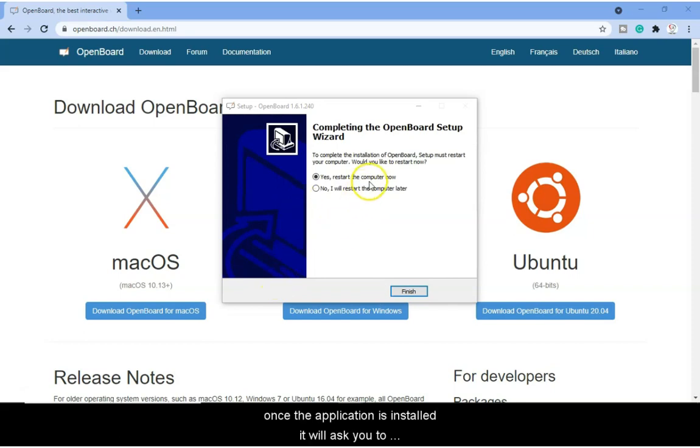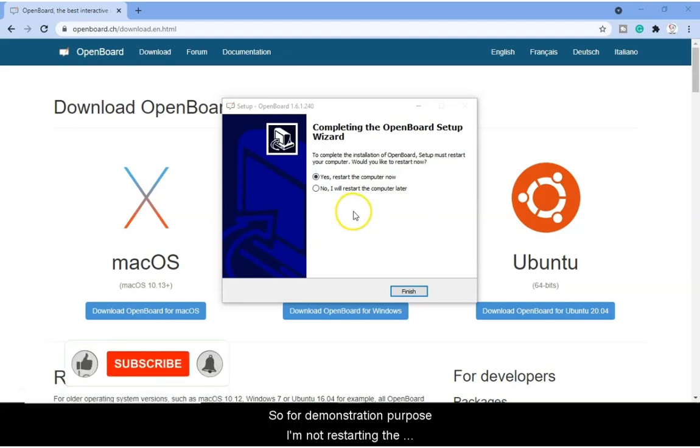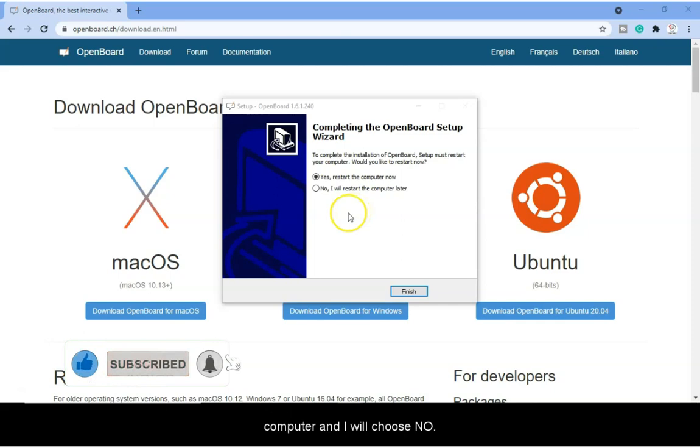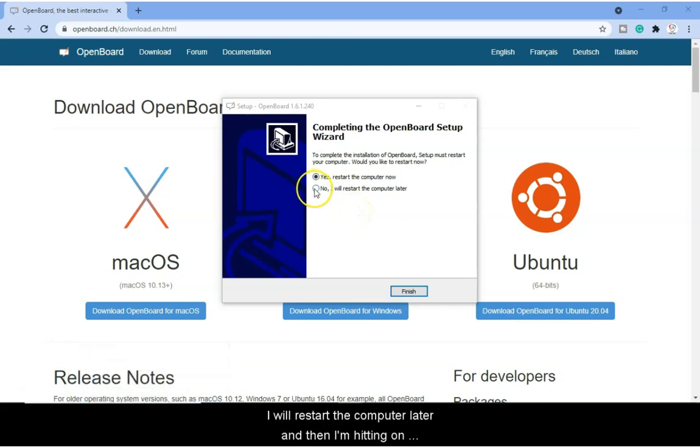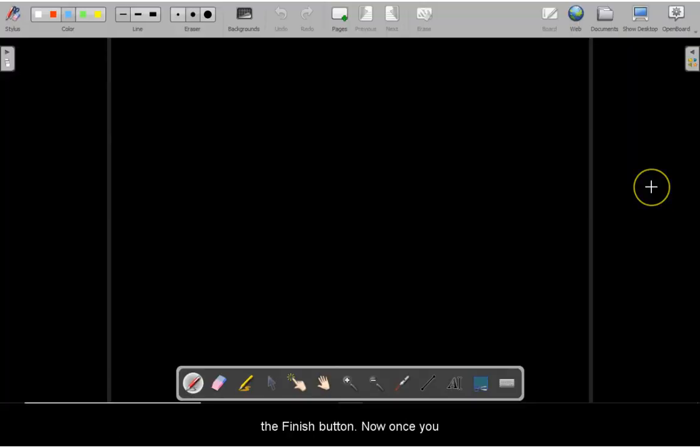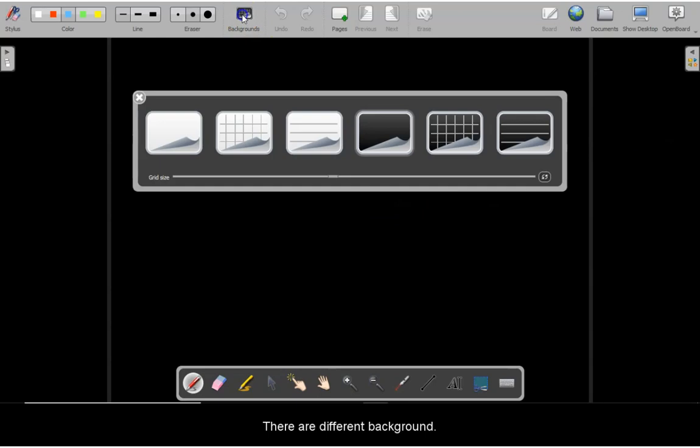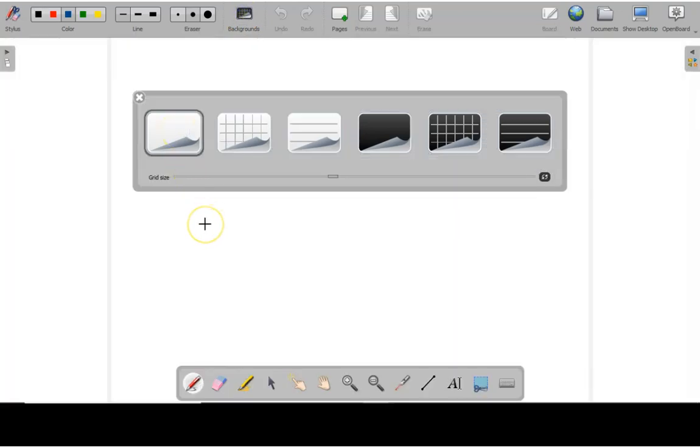Once the application is installed, it will ask you to restart the computer, or you can start it later. For demonstration purposes, I am not restarting the computer, so I will choose No, I will restart the computer later, and then hit the Finish button. Now once you open the application after the installation, you will find this initial screen. There are different backgrounds. I am just changing the background to a plain white background. And now I am closing it.